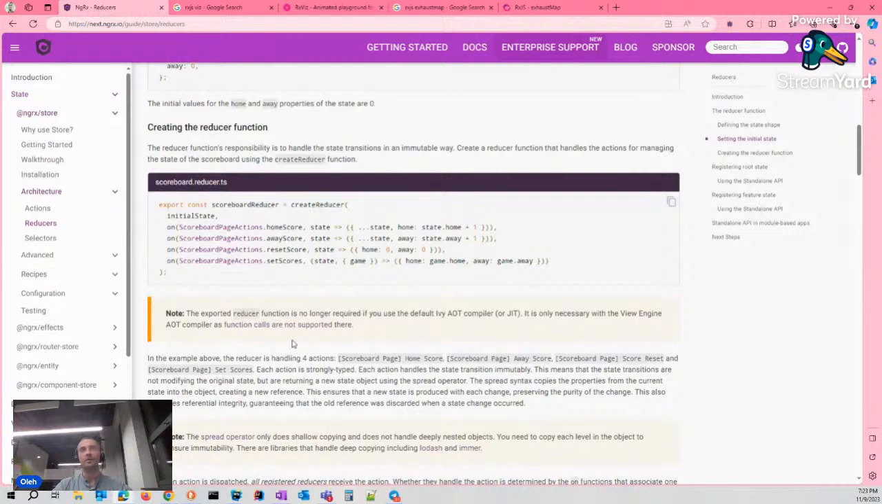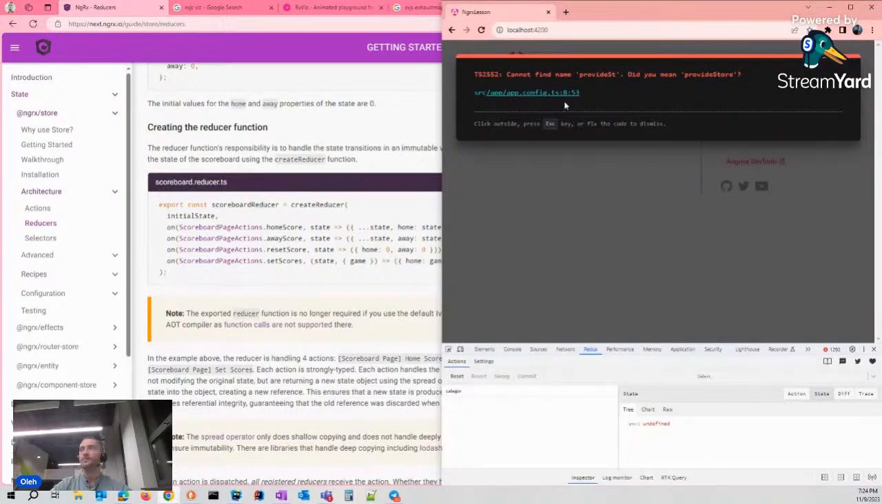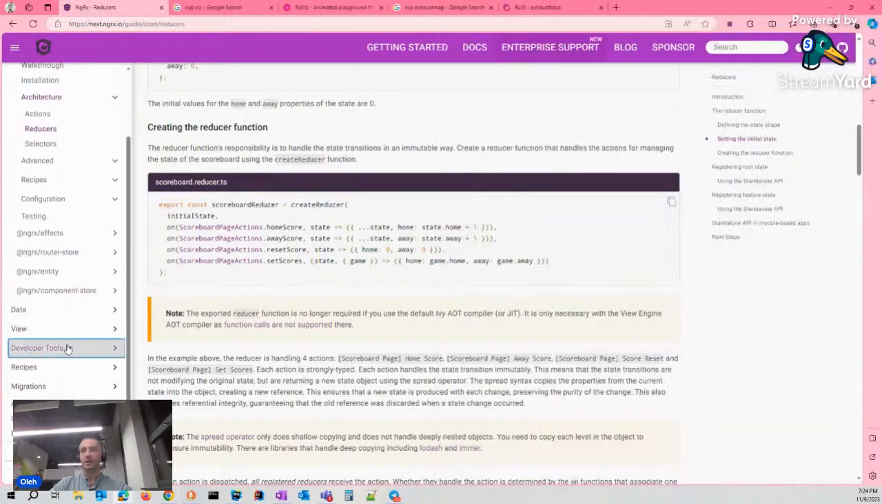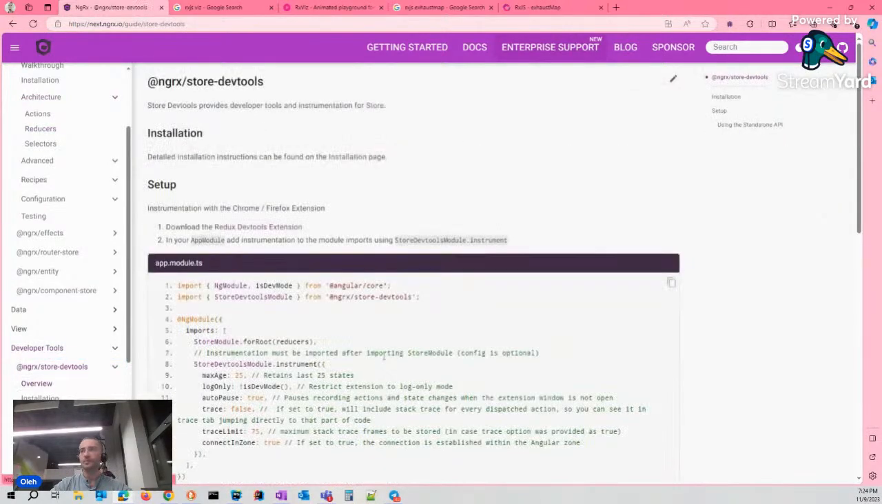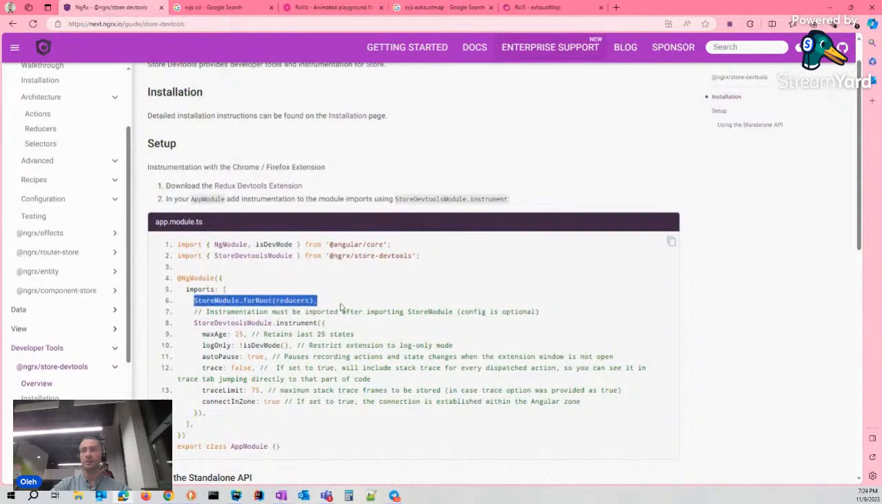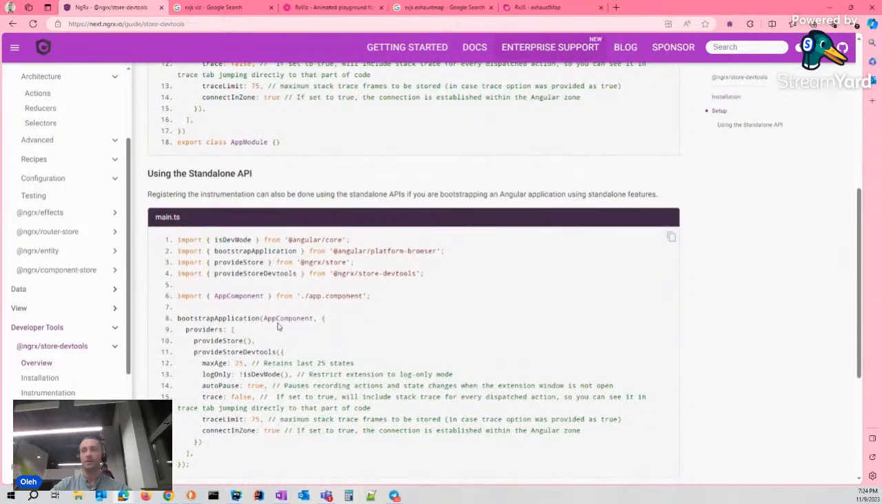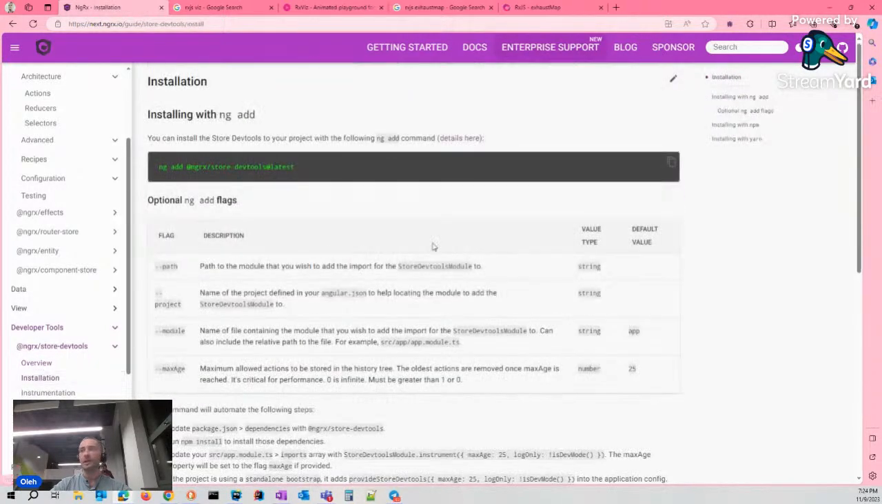to test or to observe the state that we are using in our application, we have to use some additional extension in the browser, Redux, that you can find here in developer tools. As an example, what should we add in our module or in our standalone component.